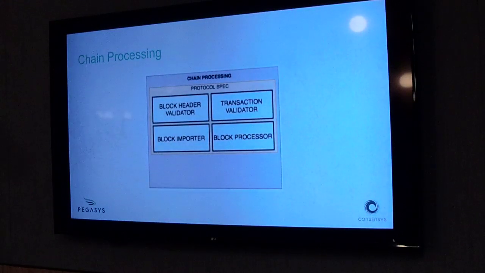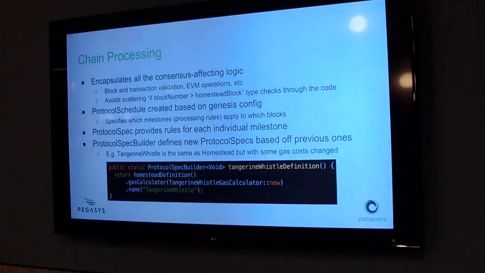So taking a step up, what drives all these changes? Who's appending blocks? Why are we updating our world state? What's driving that? All of that is the chain processing logic. And this, I think, is probably the key point where I'd suggest anyone getting into Pantheon starts looking. And in particular, the protocol schedule class. The protocol schedule and the protocol specs it contains are there to provide all the rules of how Ethereum works. Everything you can do to a blockchain, all the validation logic, all of that is bundled up in there.